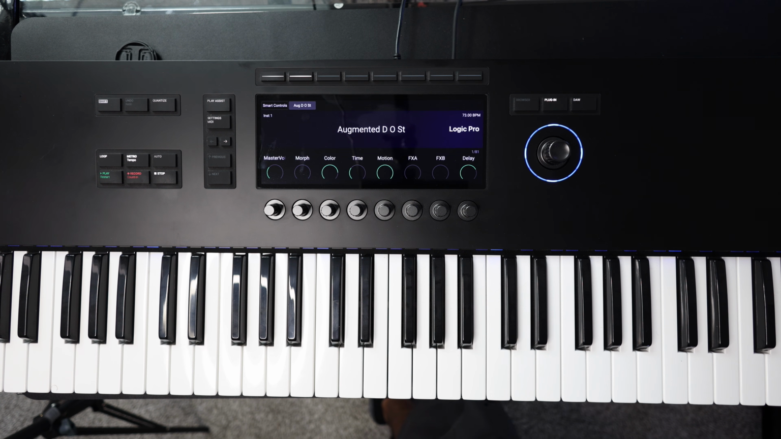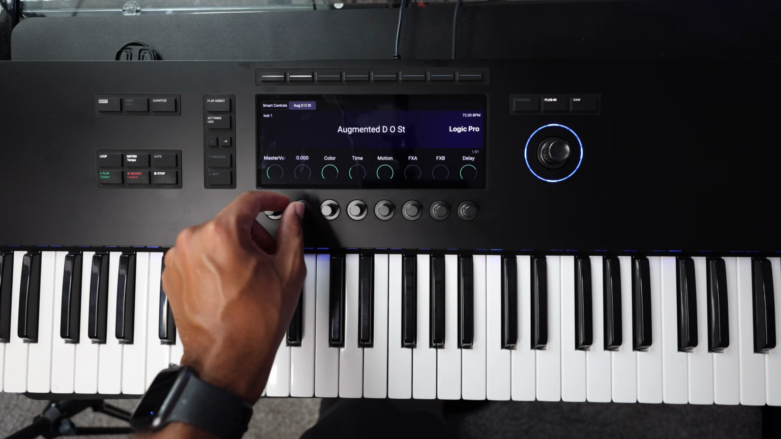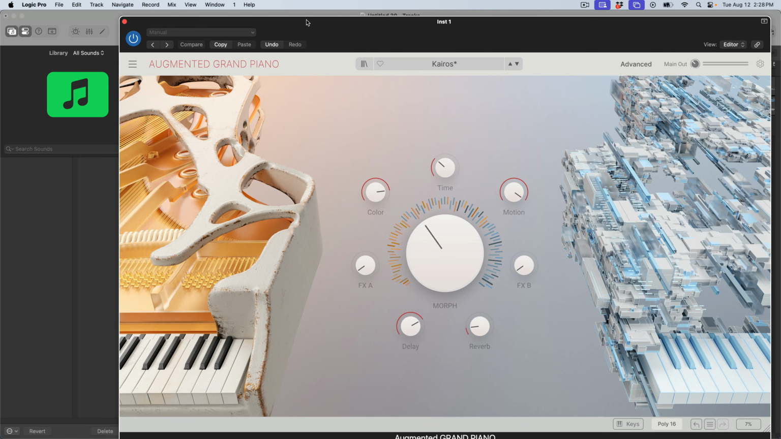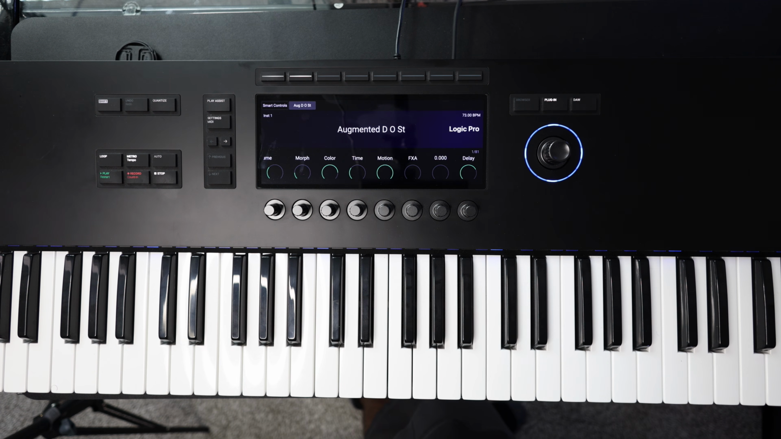So if I pull up Logic, just to show you, I'm going to turn the morph on the keyboard itself, and you see inside of Logic it's changing as well. So just so you can see that there's some type of visual feedback to what you're doing on the controller, it's automatically synced up to the computer, which is great.